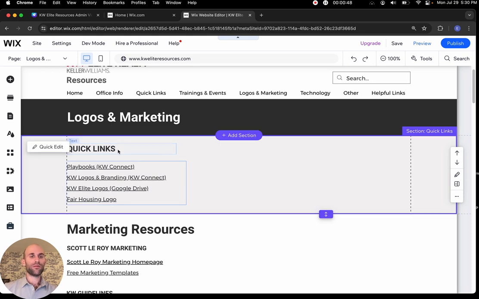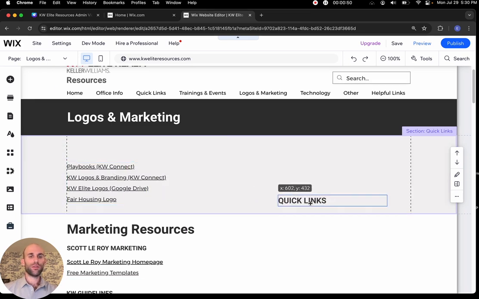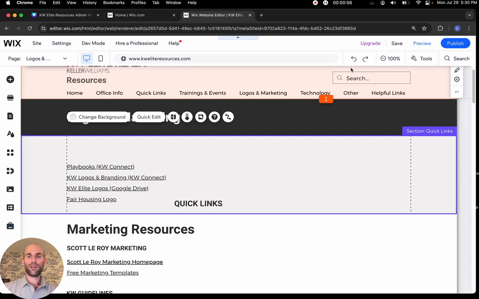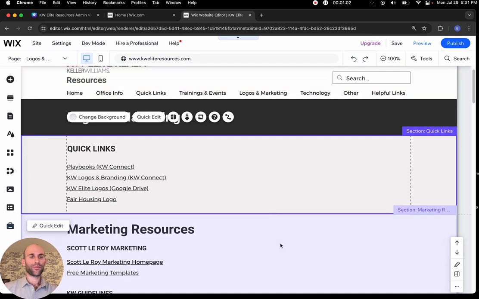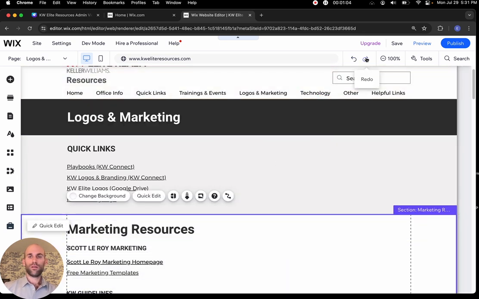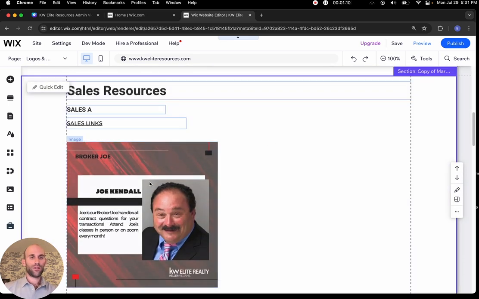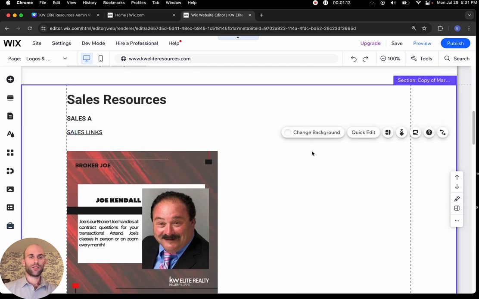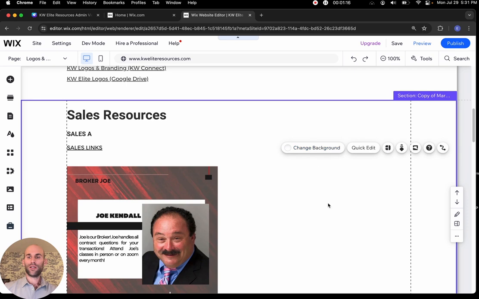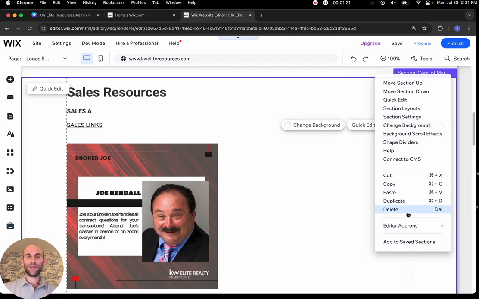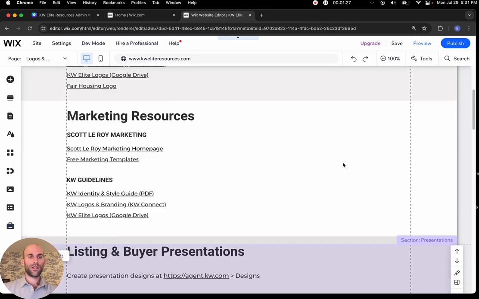And you can move things around by clicking once, move it around. If you mess up, you can undo it, and then it's back in its normal spot. And so right now we are going to delete this section that we created because we don't want it on our actual website. So go over here and delete this fake sales resources section. And now we're back to normal.